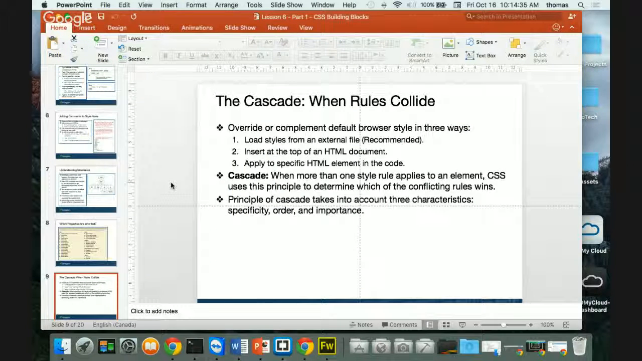Okay, so what happens when your cascade collides? So you load some styles from an external file. That's the way you have it. You have some styles in the top of your document. Don't do that, right? You also have some inline styles. Don't do that either, right? But let's say suppose you do that. Which styles are the ones that take precedence? Anyone know?